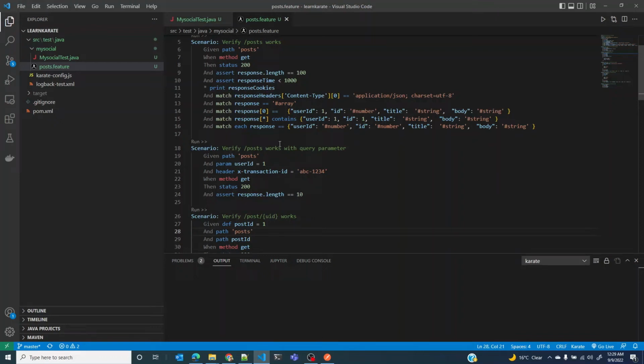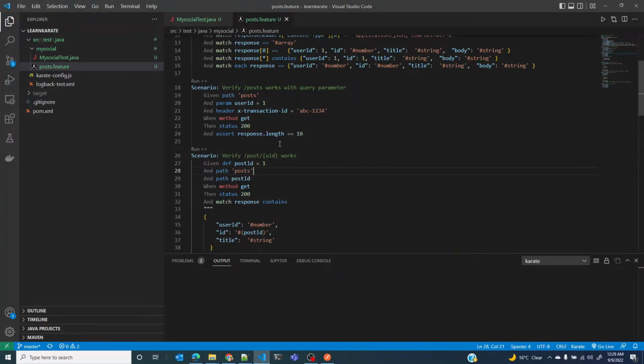Welcome back, everybody. In this lesson, we are going to look at how Karate supports data-driven testing. What is data-driven testing? Data-driven testing is when you externalize the test data from the test code itself.